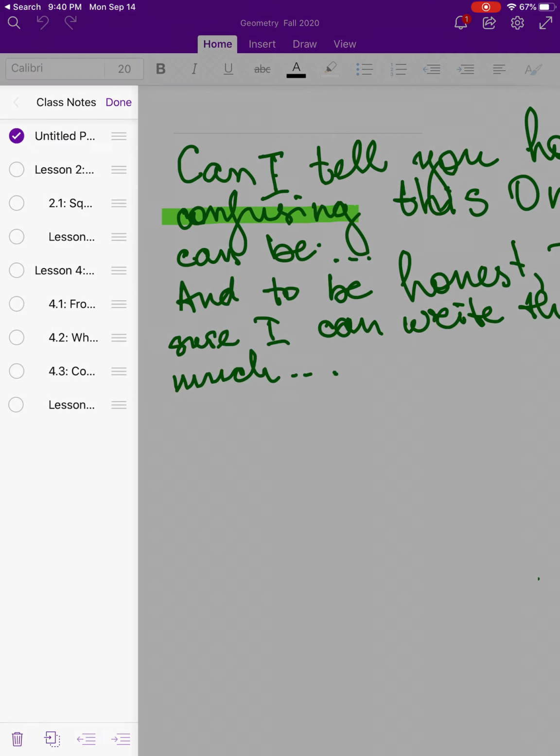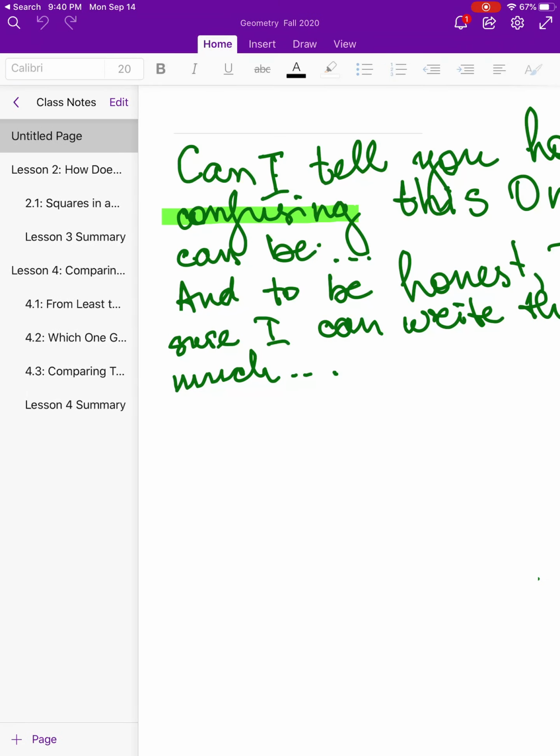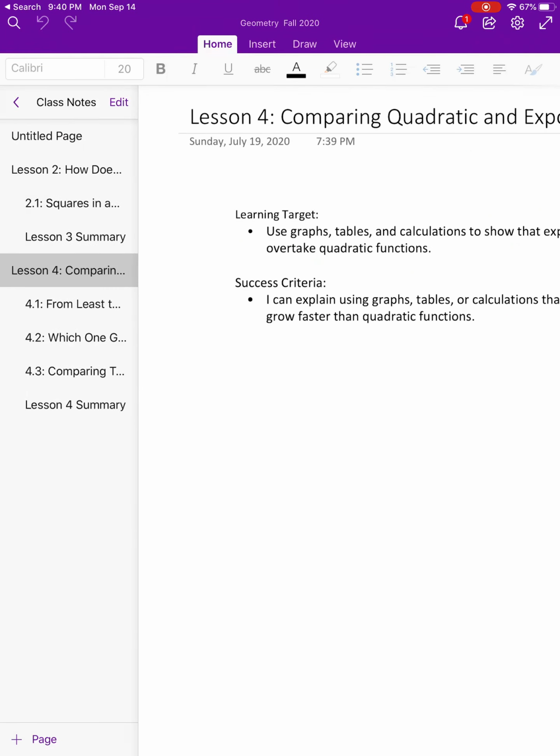This is something that I was testing with. I definitely thought it was a little confusing to use. I can go ahead and delete that now. We will be pushing out each one of the lessons for you. So you should be able to see what are the learning targets and success criteria for each of the lessons.